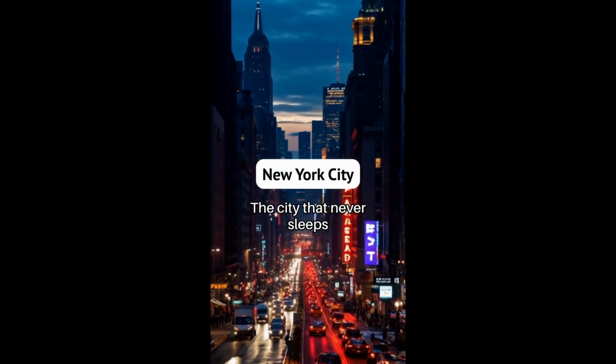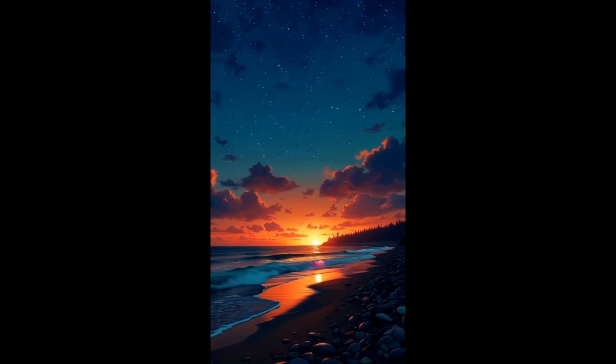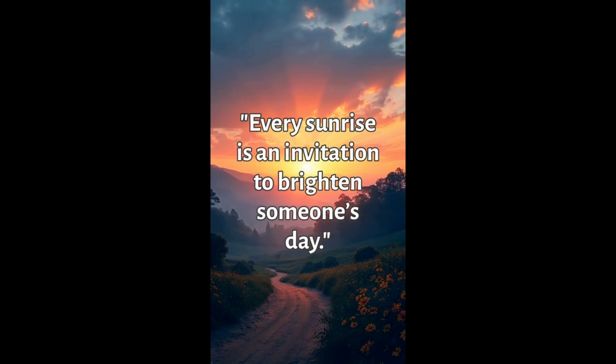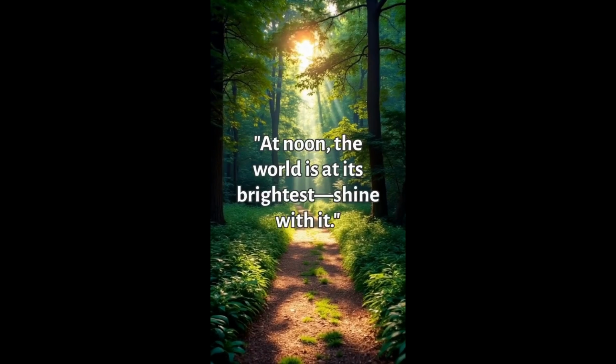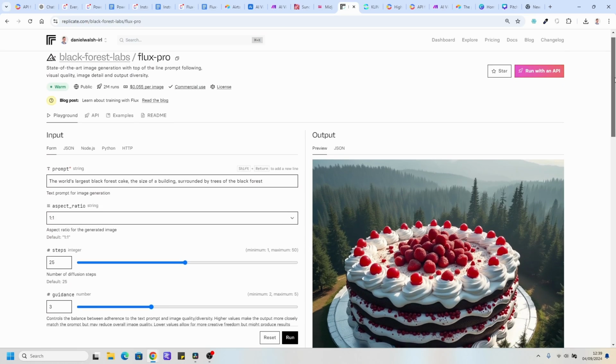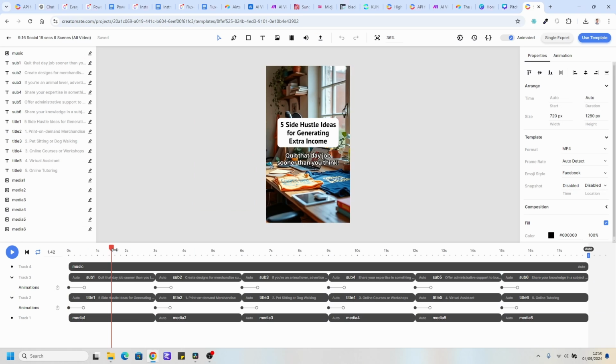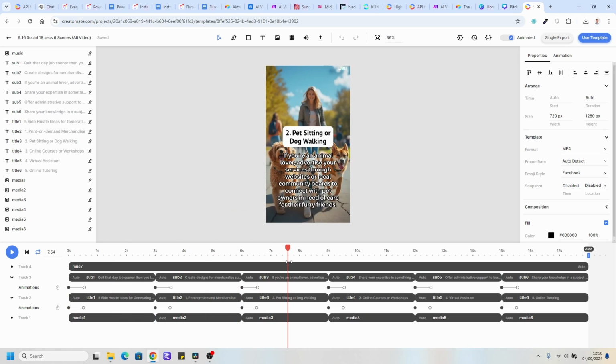Now, these are simple templates with some basic text and scene transitions, but the Creatomate visual editor is so powerful that you could create incredibly sophisticated visuals using this system. I use Suno to generate music, Flux One to generate amazing images, Kling AI to convert those images into video clips, and then use a platform called Creatomate to render the final output.